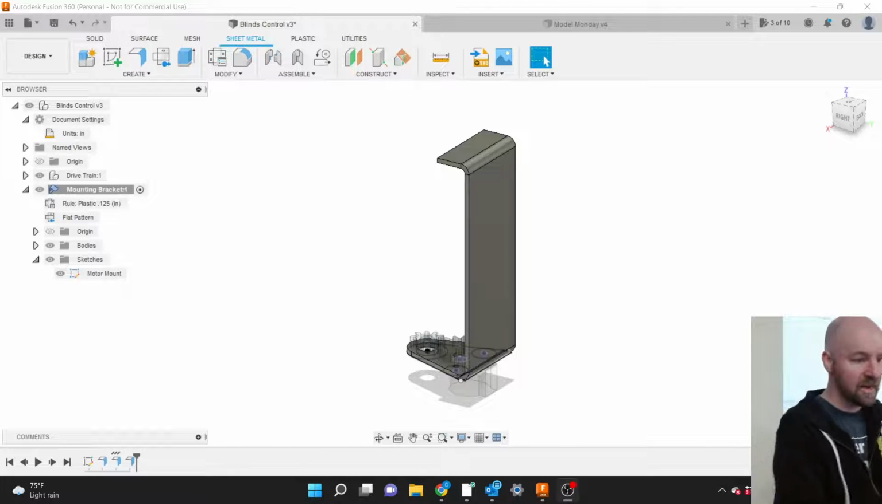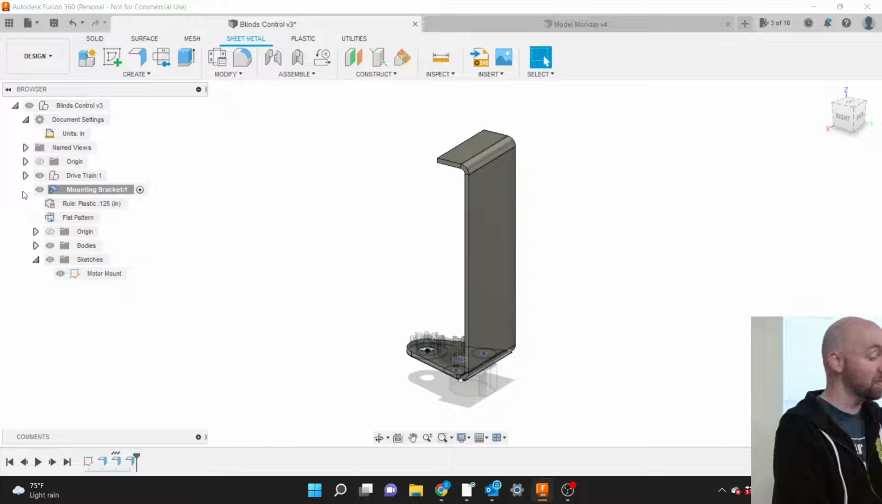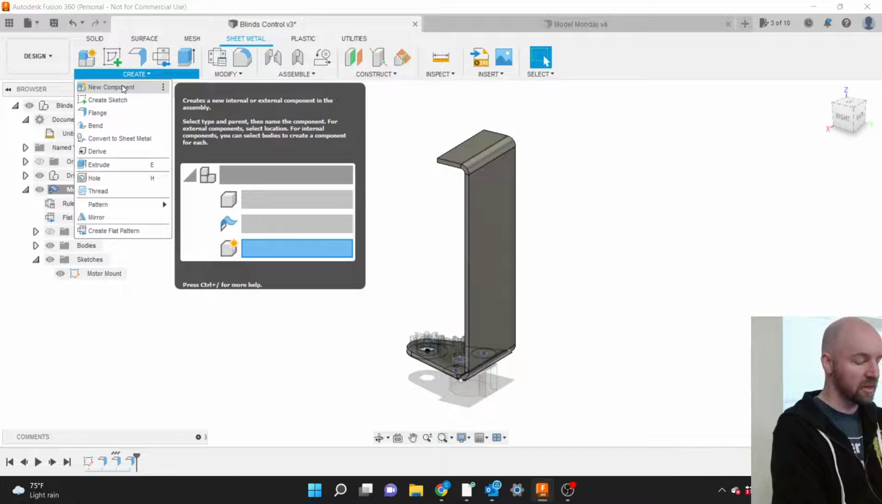And in order to make these, I'm gonna make another component. I'm gonna make this component inside of my sheet metal component though, because I guess it's all part of the bracket, or at least it's part of the bracket design, I guess you could say. So I'm gonna leave my mounting bracket, my active component.